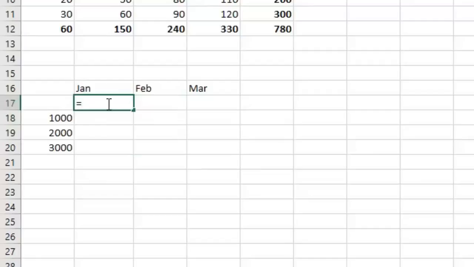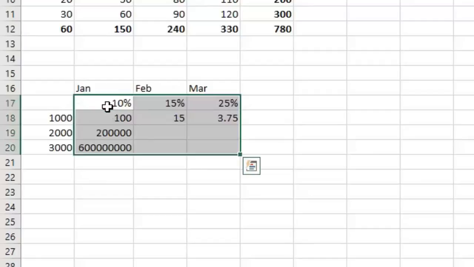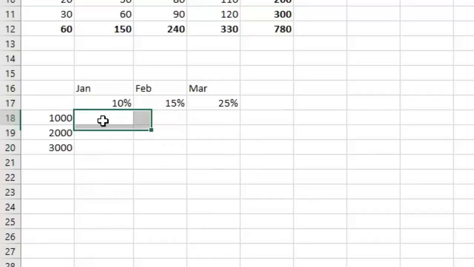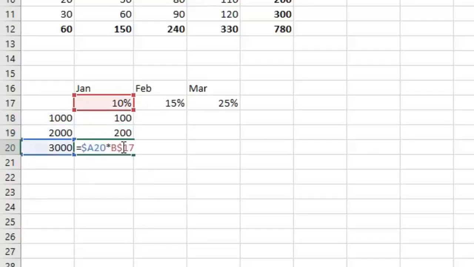So let's go equals. Let's click on that one. Now that one, I want the column to stay still, so I'm going to put a dollar sign in front of the A. Times, and then I'm going to click on the 10%. In this case, I'm going to put a dollar just before the 17 because I just want to keep the row constant, but when I pull it across, it must move from B to C. So I want the column to move, but not the row. And if I pull down, you can see it's correct, correct, correct.